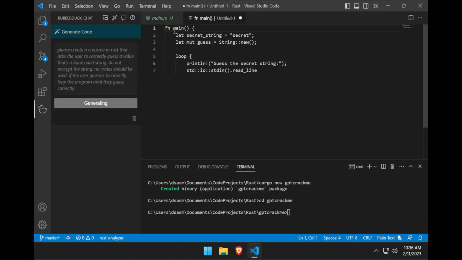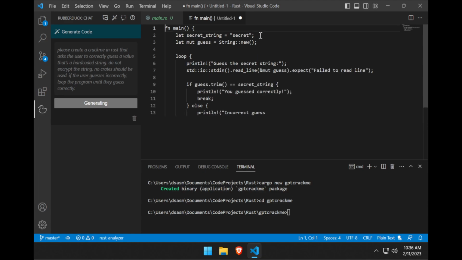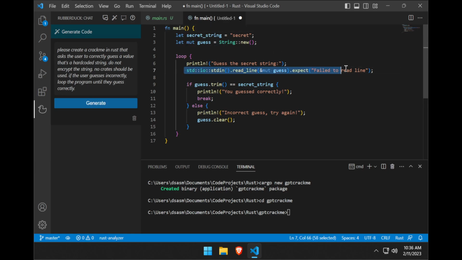All right, so we've got our main here. It says secret string is secret. We have this mutable variable as String::new, which is set up for the user's input. Guess the string. If the trimmed guess is equal to secret string, then you guessed correctly and break out of the loop. Else, incorrect guess, try again, and then guess.clear. I guess clear is kind of like a cleanup in Rust. So yeah, this looks pretty cool.